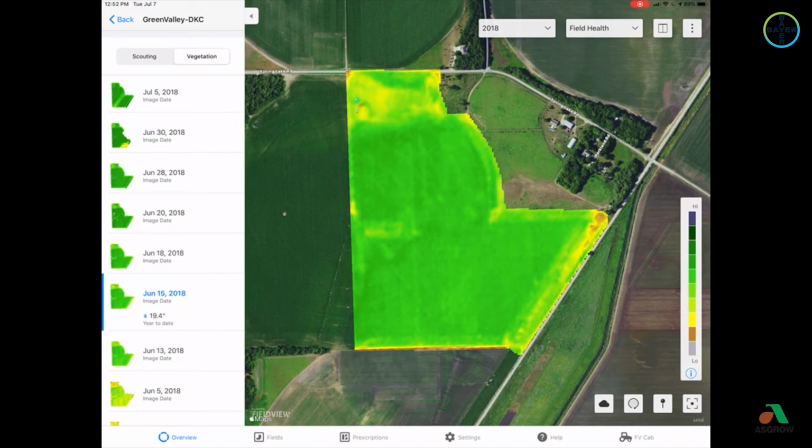I may be able to catch things that are going on in this field that I might be able to address in time before they substantially reduce my yield. As you can see here on June 15th in 2018, this field was starting to show some problems in the northern part of the field, and we were starting to show something there on the left-hand side, in the middle part of the field.